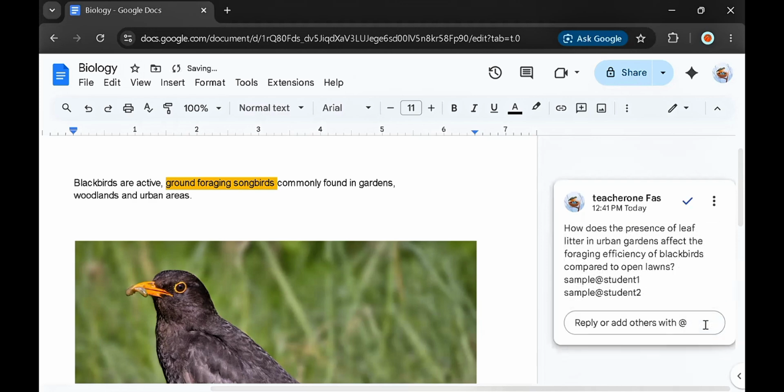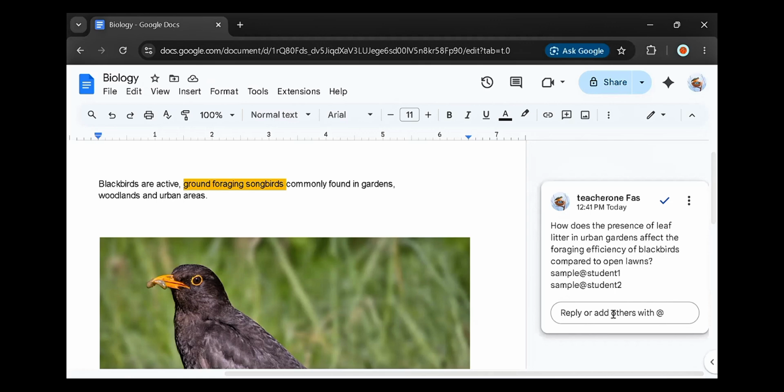Thank you. Okay, so now we have to move on. You can see reply or add others with at, and we are not doing that at the moment. The next learning objective on our list is to explore the Google Drive and move two files to a folder.